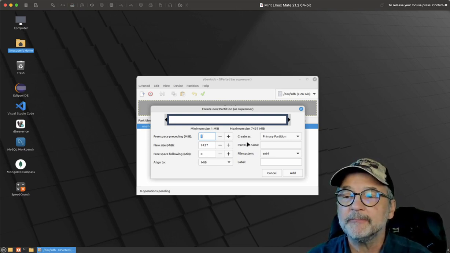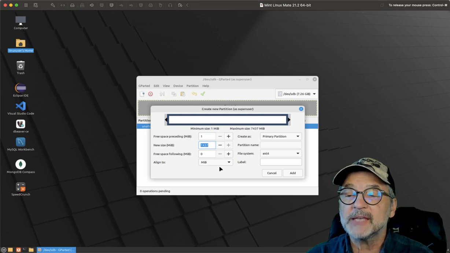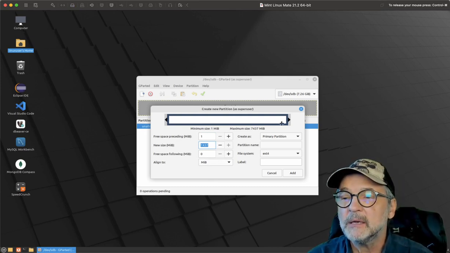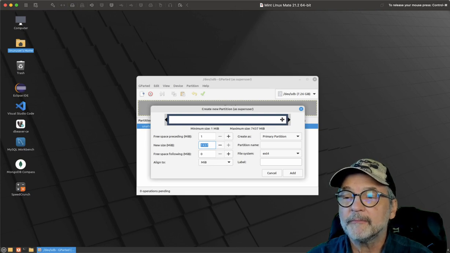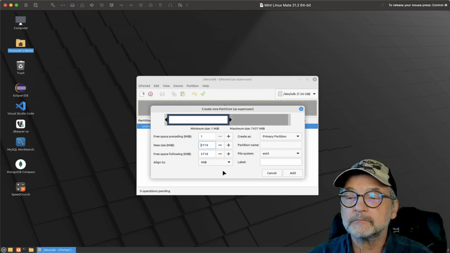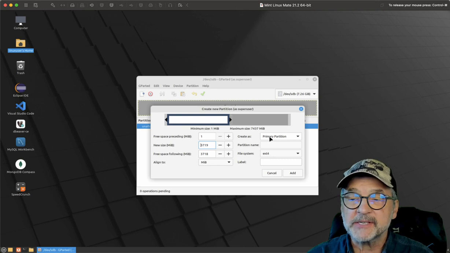The way we're going to do it is I see right now that the current size of the USB thumb drive is 7437, and half of that is about 3718. So I'm going to drag this over to 3718. I'm just basically splitting it in half. Okay, there it is, 3719. And I'm going to leave it as a primary partition.